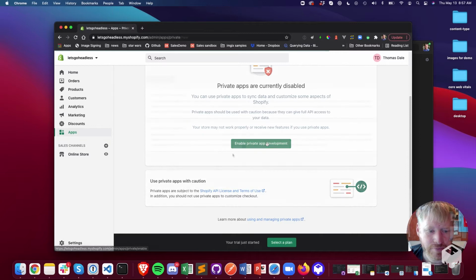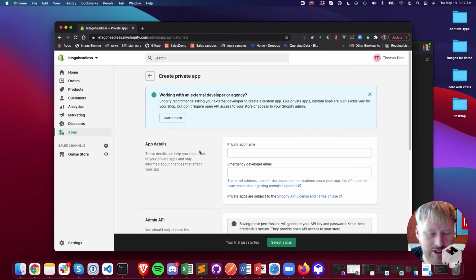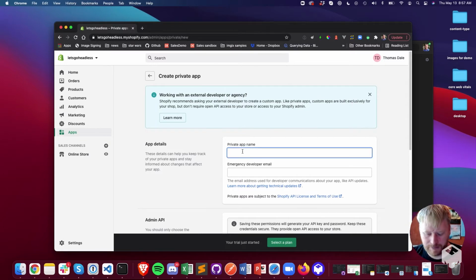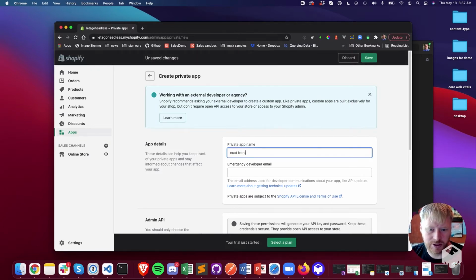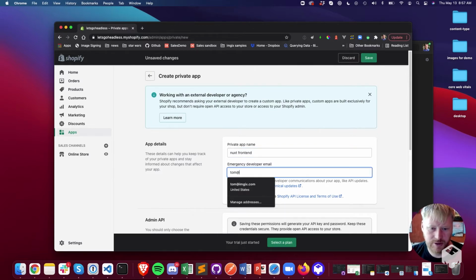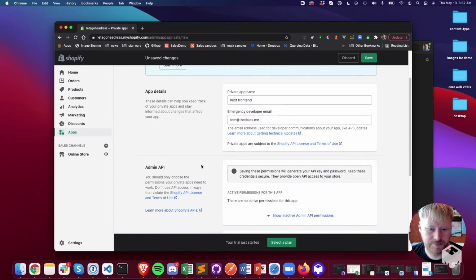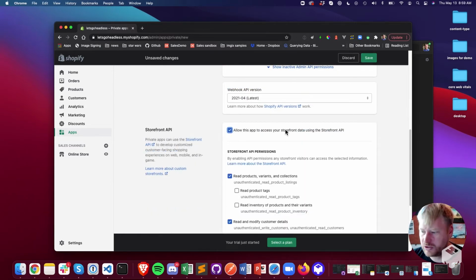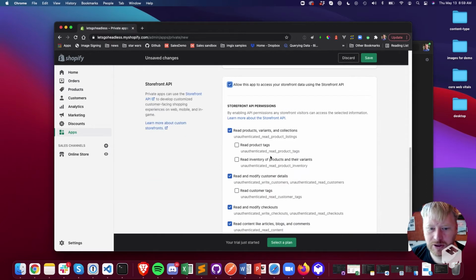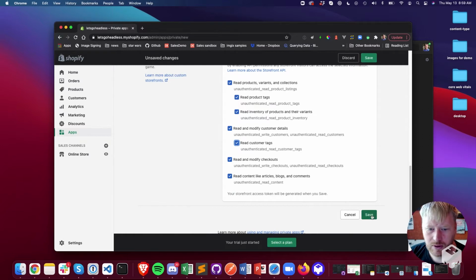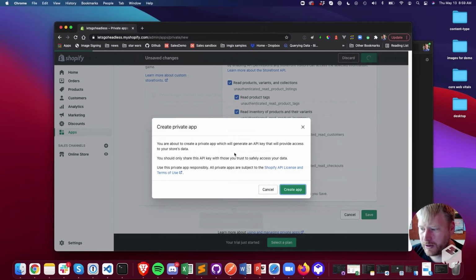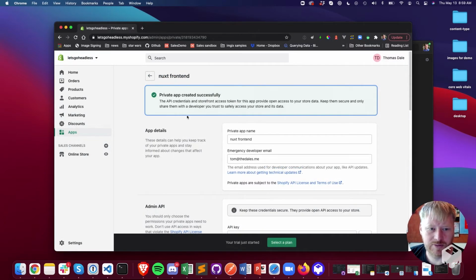Let's enable it here. So to go headless with Shopify, you do need an API key. So we're going to go ahead and just do our Nuxt front end. Put a little email here. So we do need the storefront API, and we're going to want to turn on all of these here. Let's create the app. So now that the app has been created, you'll just scroll down and you'll see there'll be an API key here, and that's the API key we're going to want to use in the .env file that we're going to make.